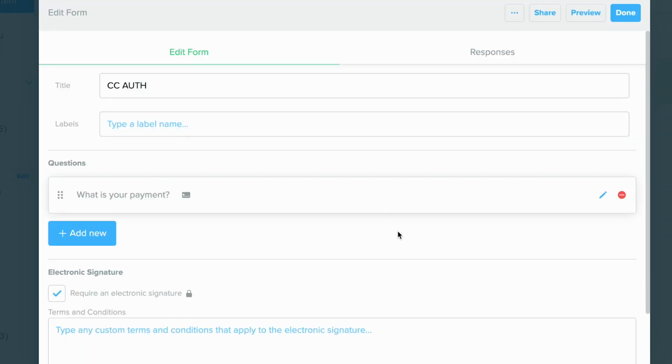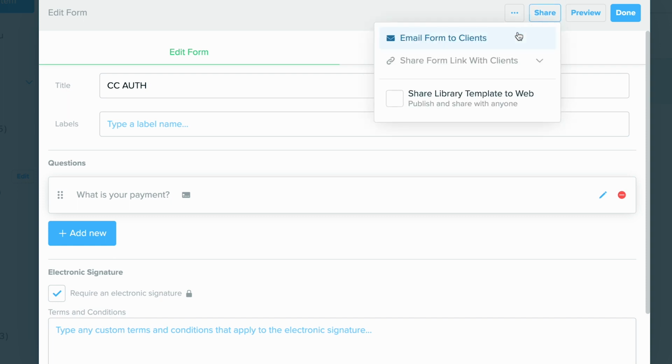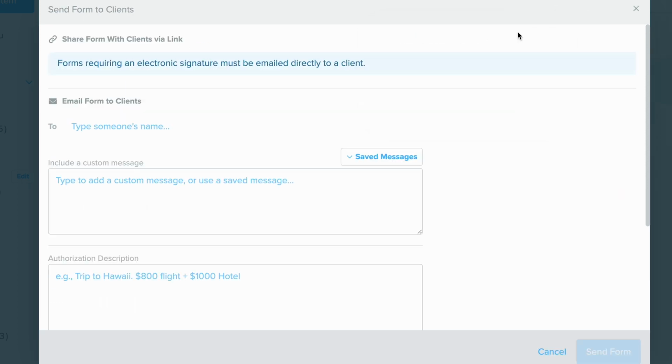Now, when you're sending it, there's two different ways you can send it to a client. You can always just go directly into the form like I am right now. Click Share at the top. And then from here, you will want to click email. So you can email this to them. Now, currently, you do need to email this directly to them, again, due to the security. So you can just go ahead and type in their email in here.